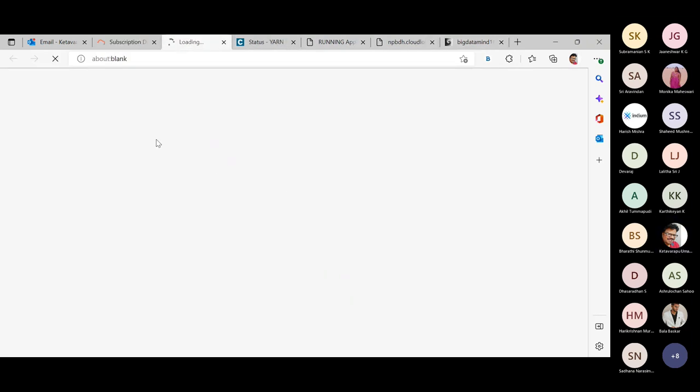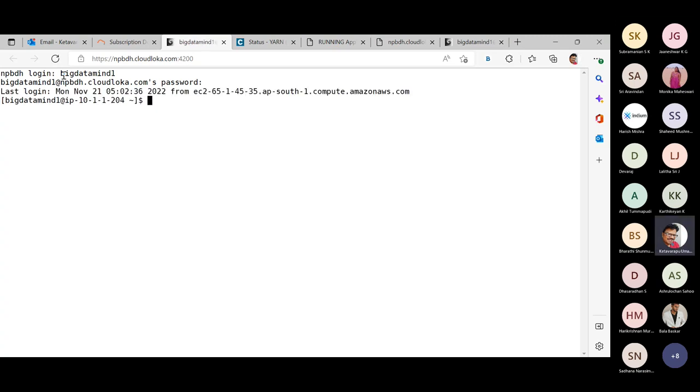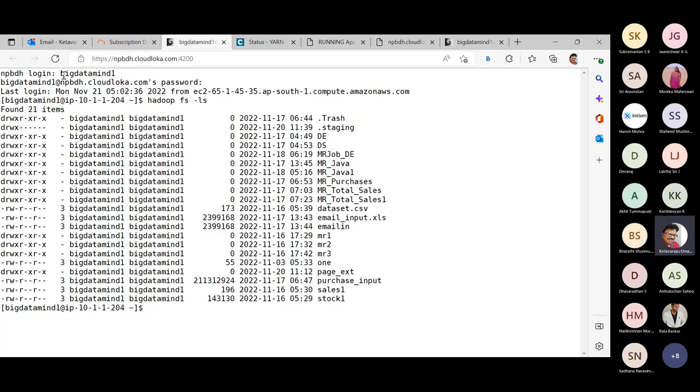Now, what I am giving here, guys, I should open one more web shell to see the possible input to give. You can open any number of web shells, friends, there is no restriction on that. So big data mind one is our username, and I give the password. I can make use of hadoop fs -ls, because our input must be in HDFS, not in the local file system. I want to give the DE folder. Let me see which files I have.